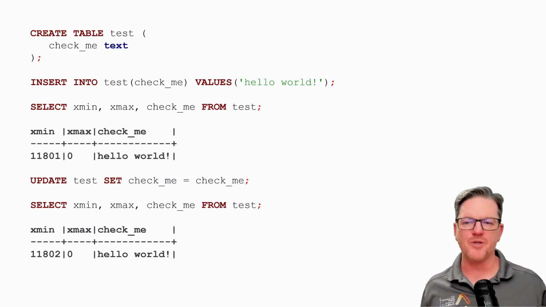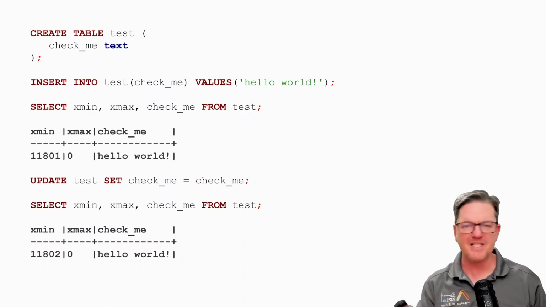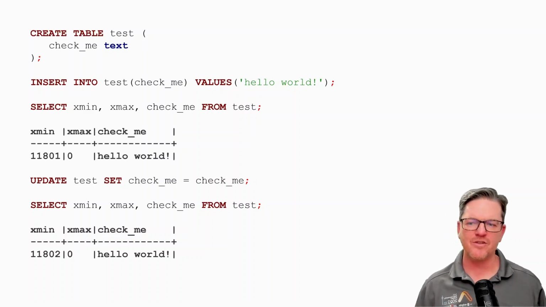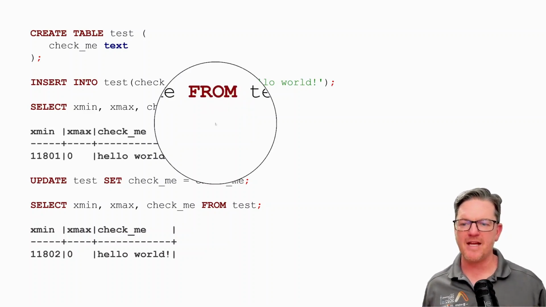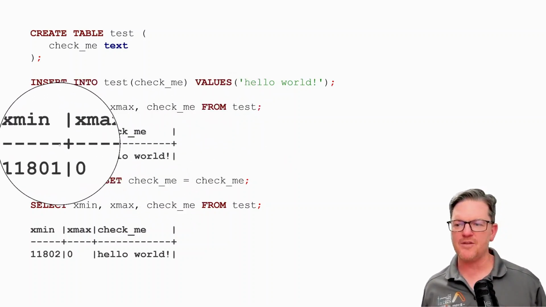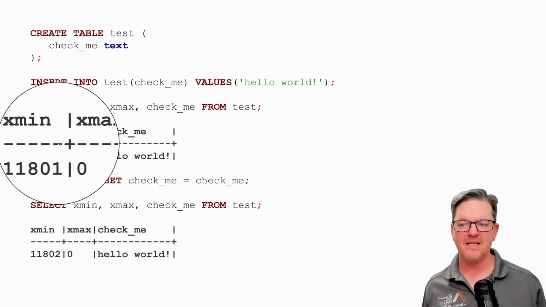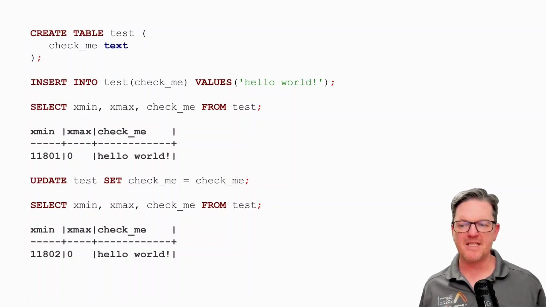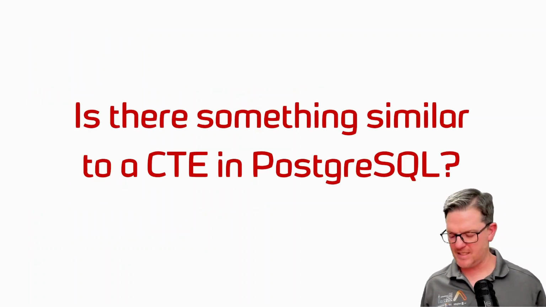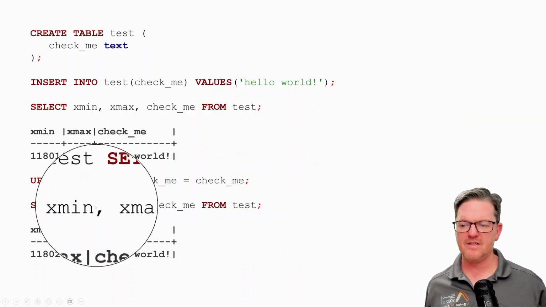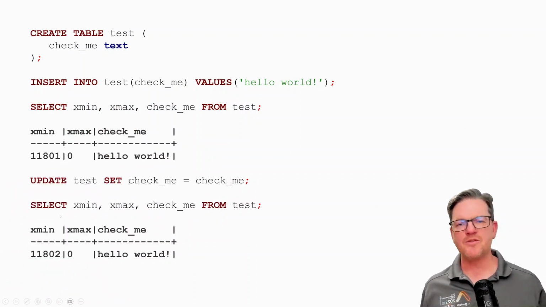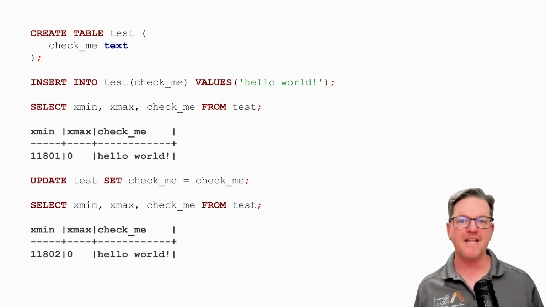So here's a really simple test you could run on your own, and I just wanted to show it to you. I actually did this right in Postgres as a quick example for you. I created a table, I inserted a value, I selected, we talked about xmin and xmax. I selected those values, and you'll see that xmin, this is the transaction ID, 11,801 was what that row got. And then I simply said update that value to itself, and I wanted to see if the transaction ID would change. And sure enough, it did, right? 11,802.